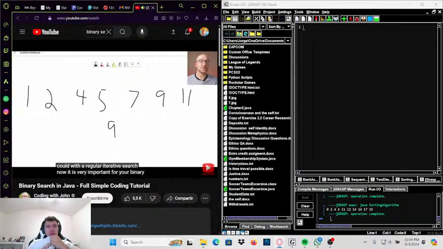Now, it is very important for your binary search to work at all that the values that you're giving it have to be in order. That's very important. If you're working with an array that is not currently in order, you're going to want to sort it in order first. And you can do that in any number of ways. I've got lots of videos about sorting algorithms, so go check them out. But I just want to make it clear that it is important. Your array has to be in order for binary search to work.